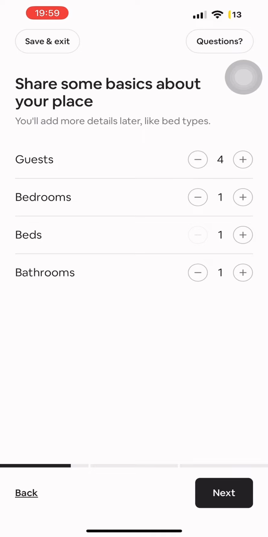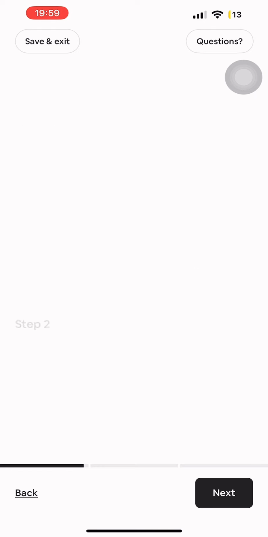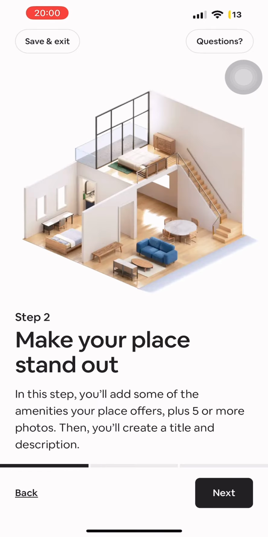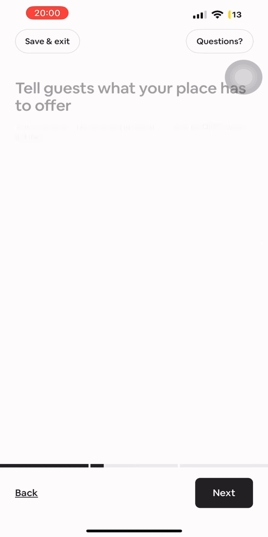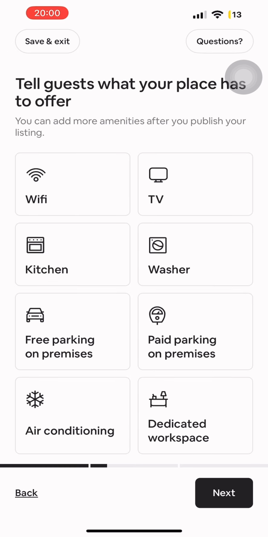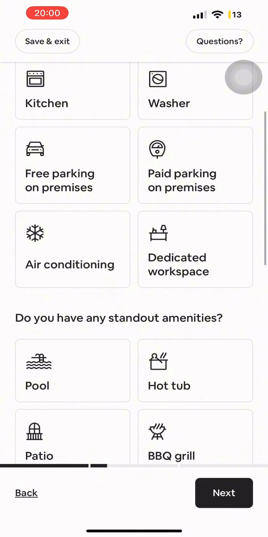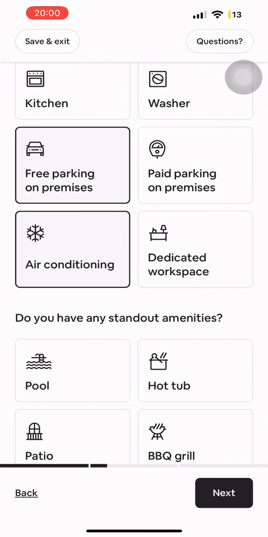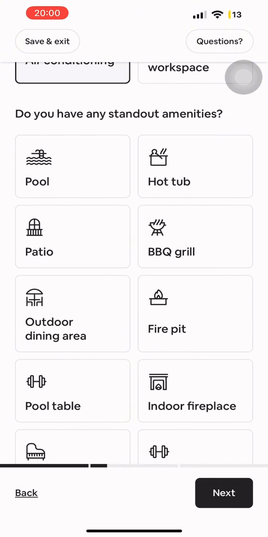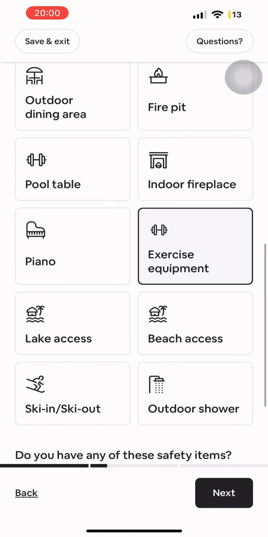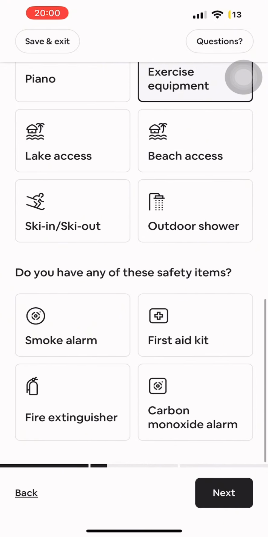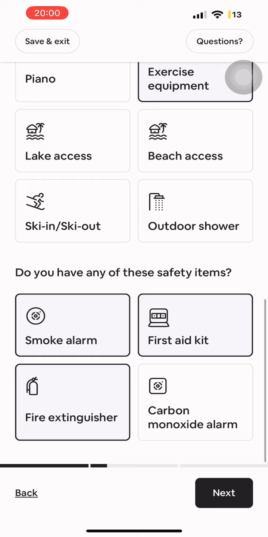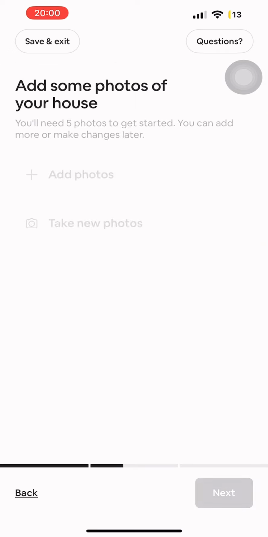Now over here, you have to share some basics about your place, about the number of guests, bedrooms, beds, bathrooms, and then tap on the option of Next. Now again, simply tap on the option of Next. Now you have to choose the facilities that you will be providing to your guests. So I'm going to choose any of these options given here. Now after this, simply tap on the option of Next again.